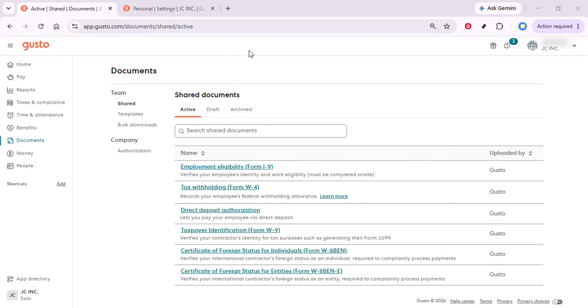Once you're on your Gusto dashboard, look toward the top right corner of the screen. Here, you'll find your profile icon. Click on this profile drop-down menu. This is where you'll find various options related to your account settings and preferences.